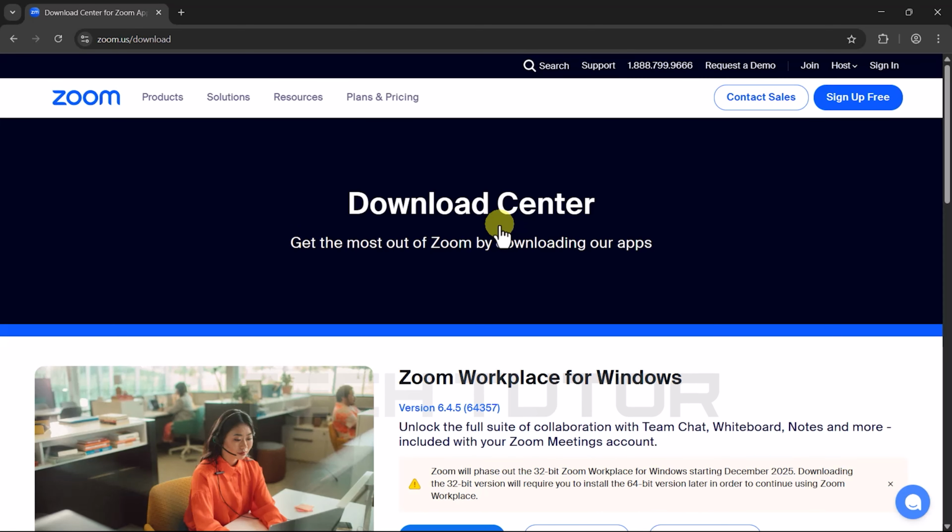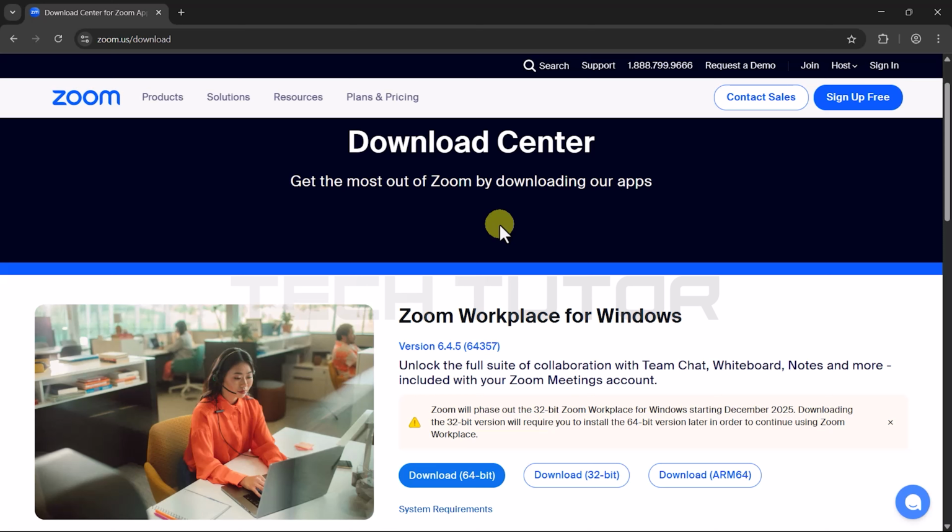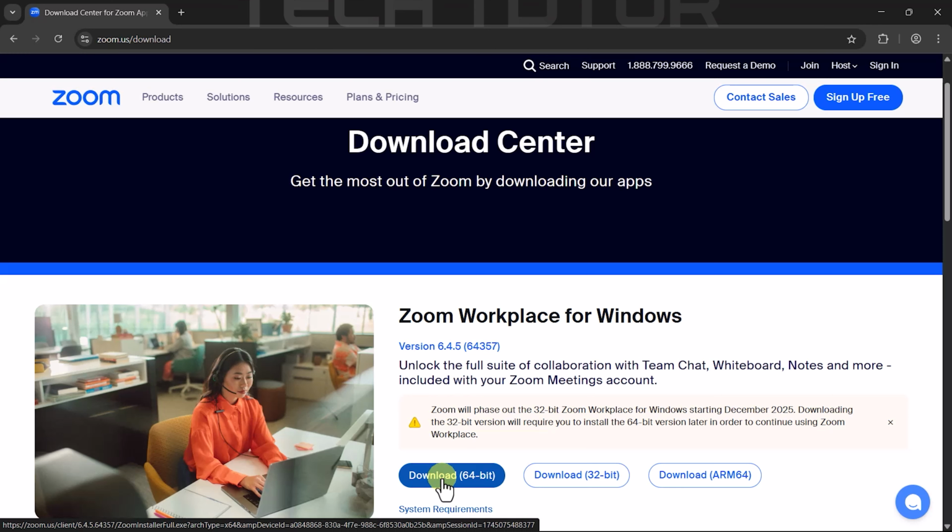Once you're on the official download page, scroll down until you see a section titled "Zoom Workplace for Windows." Here you'll find several options available for download. For most users who have modern devices, selecting "Download 64-bit" is recommended. Click on Download 64-bit. The installer file will begin downloading onto your device.